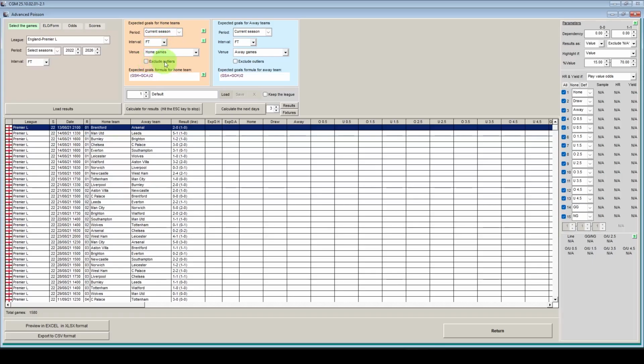Excluding outliers, so if you've got a team which, say, on average wins 2-0 or loses 2-0, then if there's a 7-0 in there, then we can exclude that so as not to skew any averages. And that's a nice little feature. And what we'll do then is, based on the formulas we've got in here and the criteria, calculate the results for these last 4 or 5 seasons worth of games.